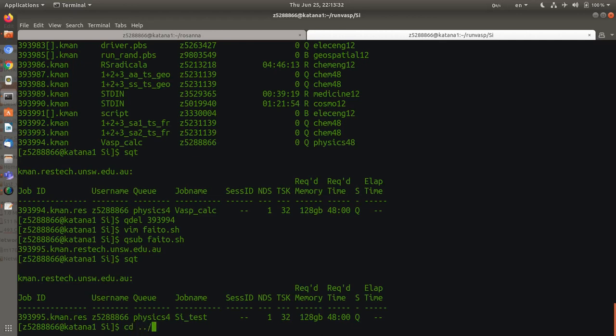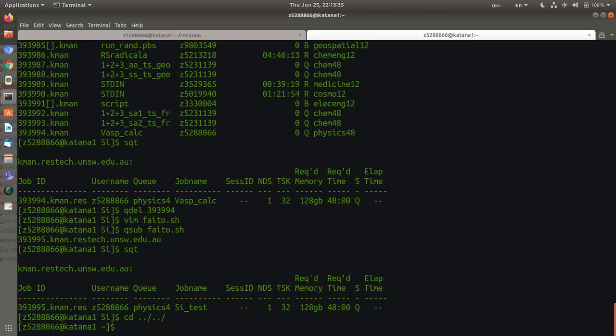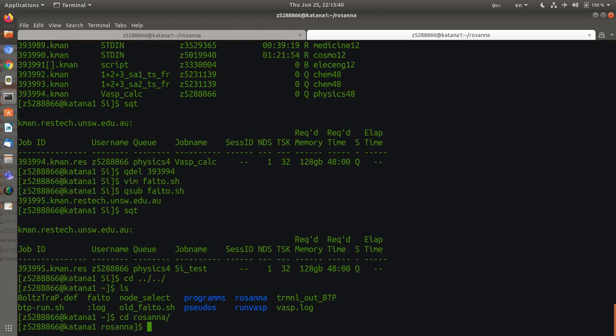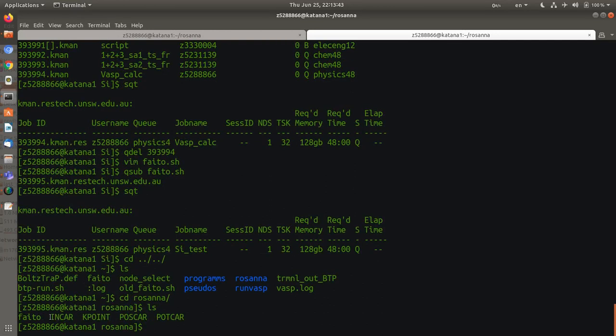And let's change the directory back to Rosanna. Here we have 4 files, and each file is responsible for something, and I will tell you what we should use in those files, and where to find information about positions of atoms in the unit cell, about the potentials, and so on.